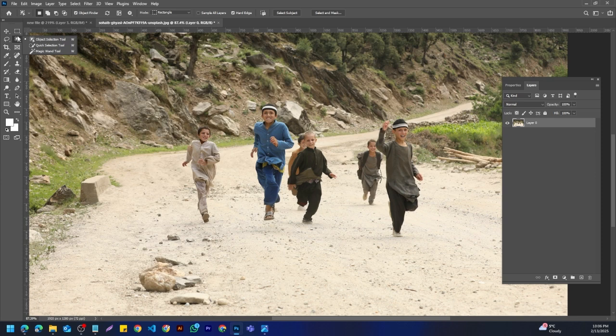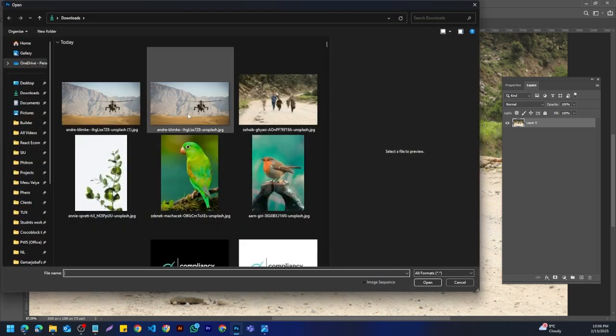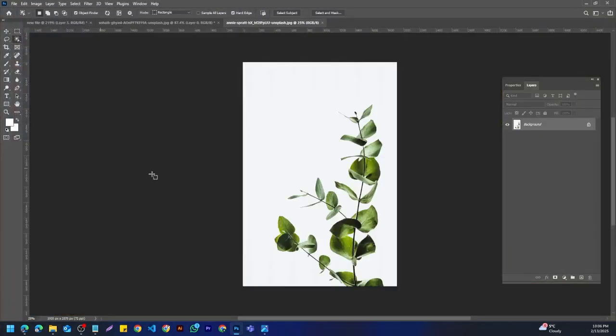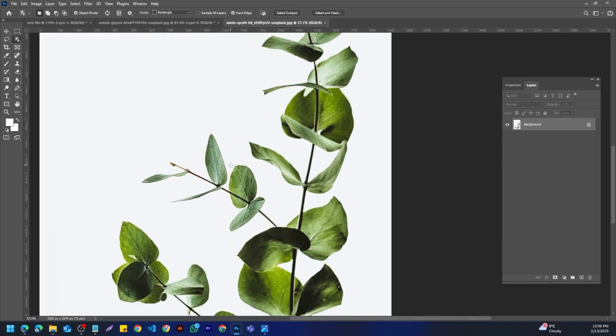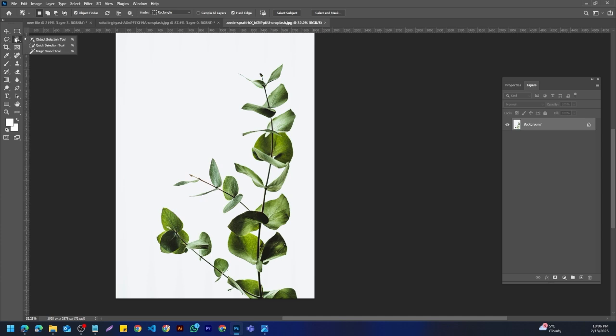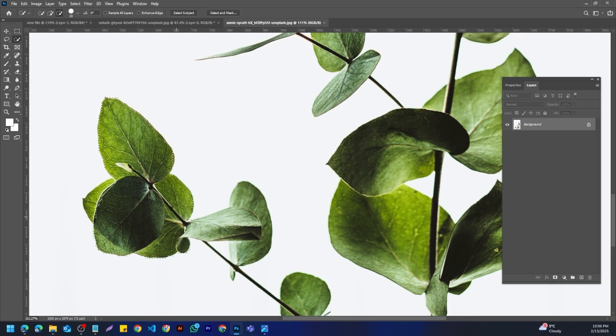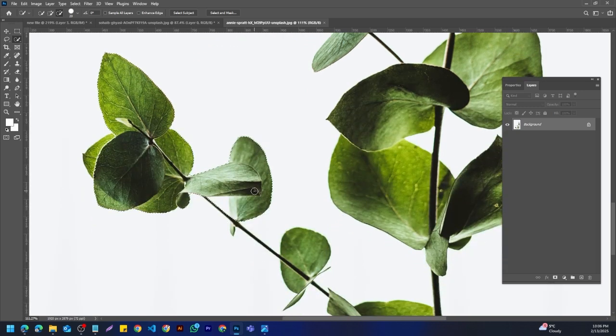Let's see the next one, which is quick selection tools. This is another selection tool. So let me open another image. That is this one. As you can see here, this image has lots of leaves. So if you want to select this, you may use quick selection tools. As you can see here, there is this minus, that means it will edit this area. This is one kind of painting brush. Okay, quick selection tools.